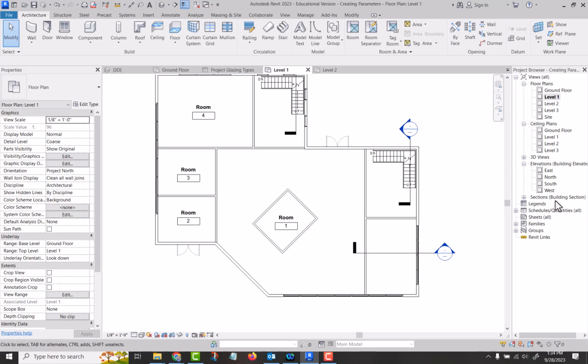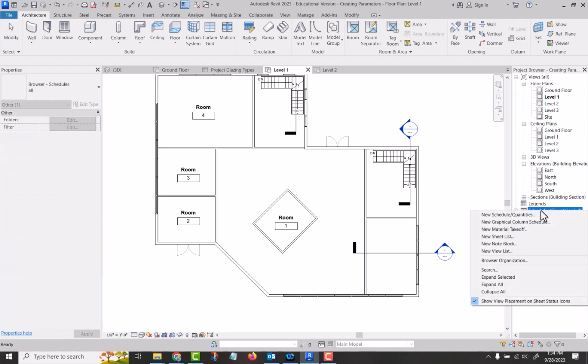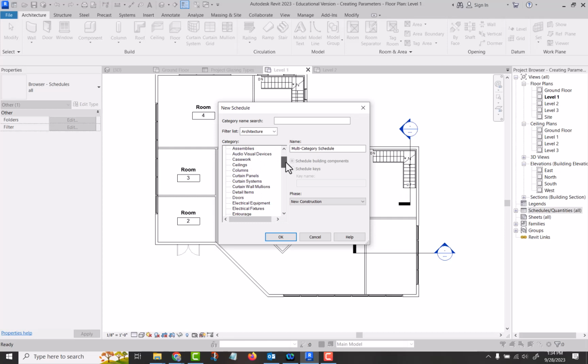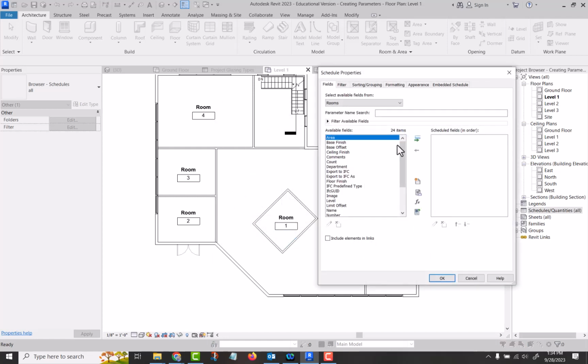And if I were to generate a new schedule, what do we want? Let's go with a room schedule. And yeah, you may want some of these other things here. So we'll say level, occupancy, number, different things like that. Okay, so we'll say okay.